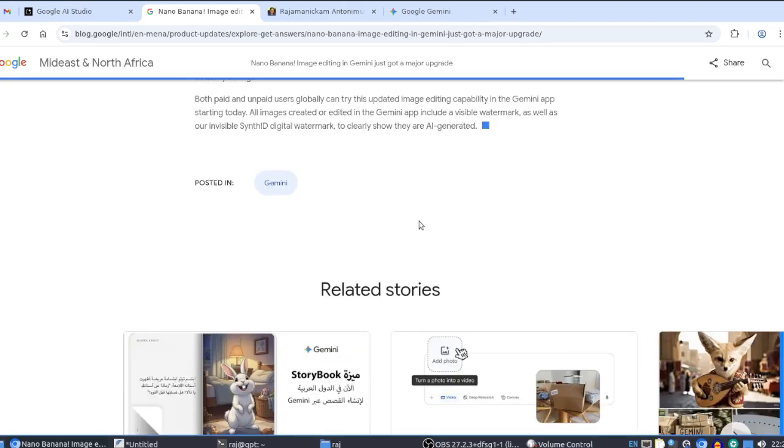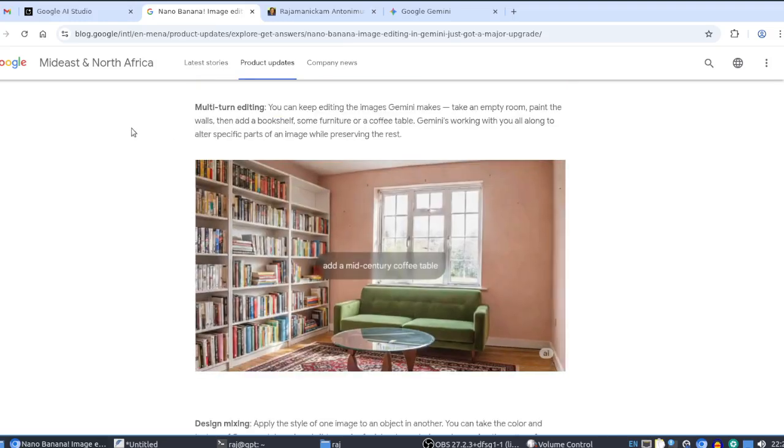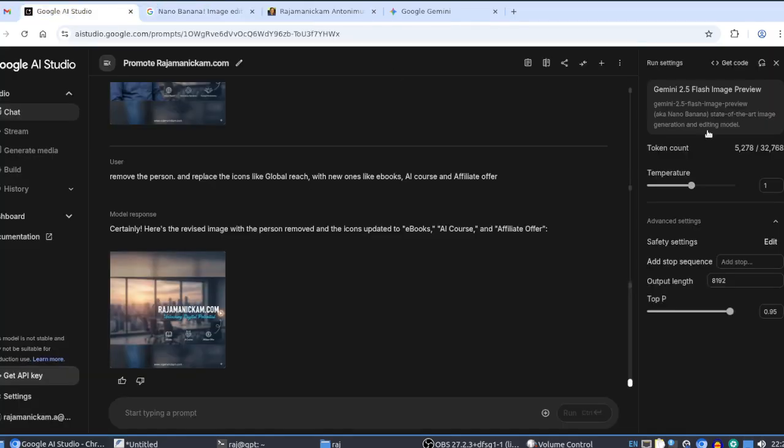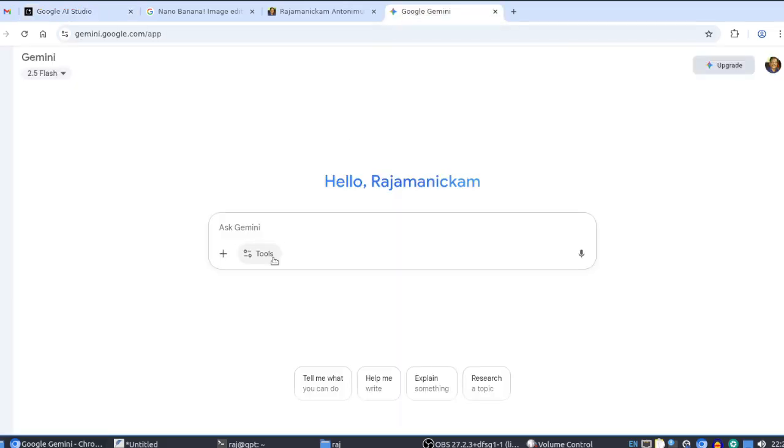Just explore that. You can do it from Google AI Studio, where that option is there. Choose Gemini 2.5 Flash Image Preview and use it from there. Or if you are a regular Gemini user, you can choose create images here itself. The banana icon is there, and here you can ask it to create.